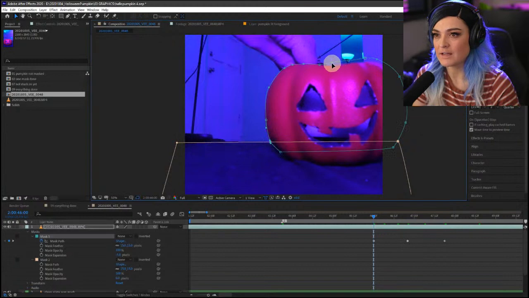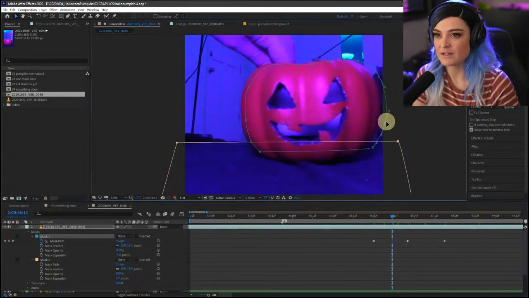So I'll go ahead and adjust all of these masks. You get it, right? And you can adjust in between. It'll fill in between, but you can be a little bit more accurate with it as well.